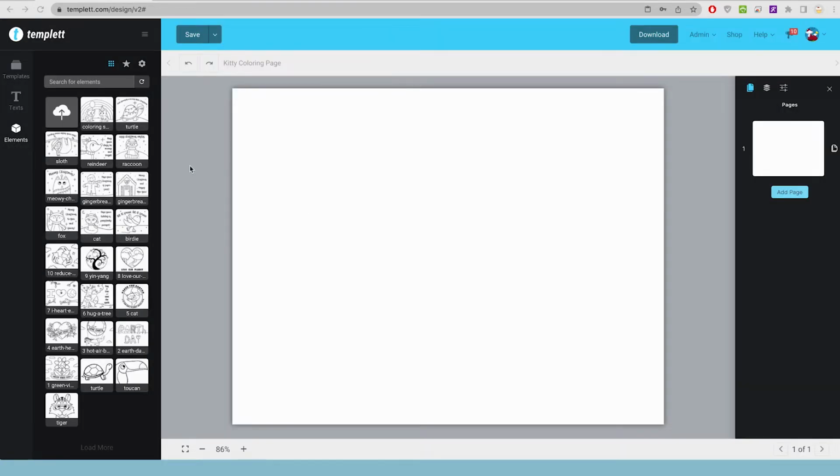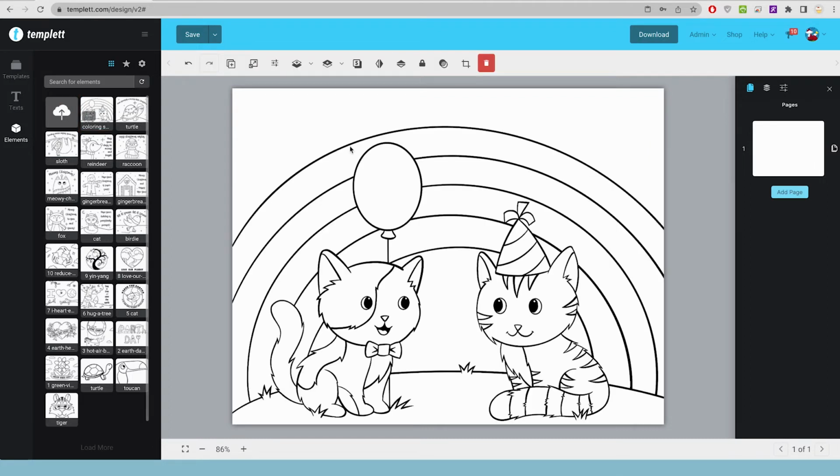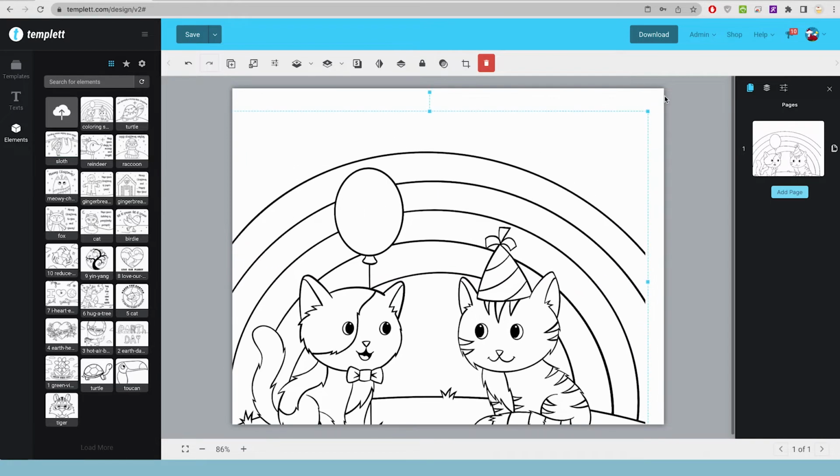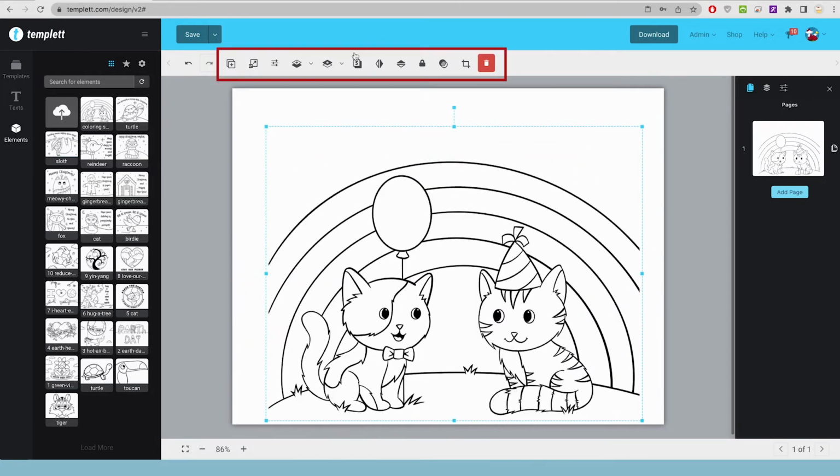Once you've uploaded the art, then you'll find it over here in the list of elements. You can just click on it and it'll insert it into your page. If you want to move it around, you can just click and move it around. You can also resize it if you need to. There are all kinds of other editing options up here, like flipping things around and moving some things on top of others. And if you mess up, just click undo up here.